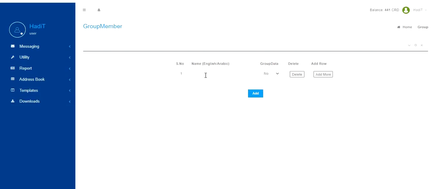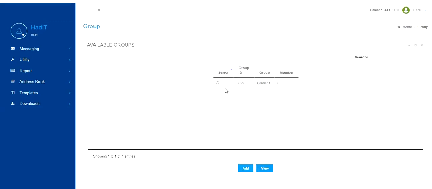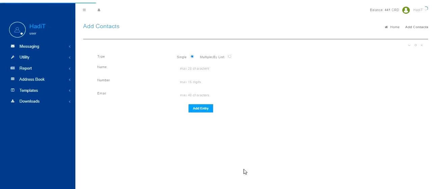Okay, let's name the group, let's say grade 11. Here we can add more groups and delete the group. Let's make add. Okay, so we can see the ID of the group, the name, and the members. Here we can see 0 members because it's a new group and no members are added. So we want to add members, add.